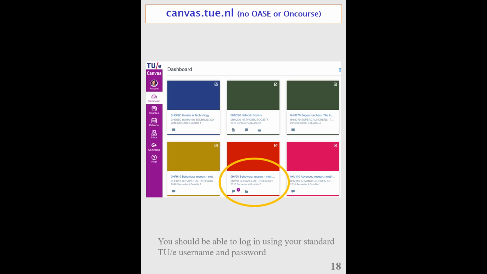Okay, then Canvas. Canvas is the new on-course, or the new OAS, the new everything. We're migrating with the whole university to Canvas in the next 1.5 years or so, and we started already. If you're used to on-course, it's not so different. It's basically the same kind of learning management environment that you're used to, only the colors look slightly different. The rest is pretty much the same.